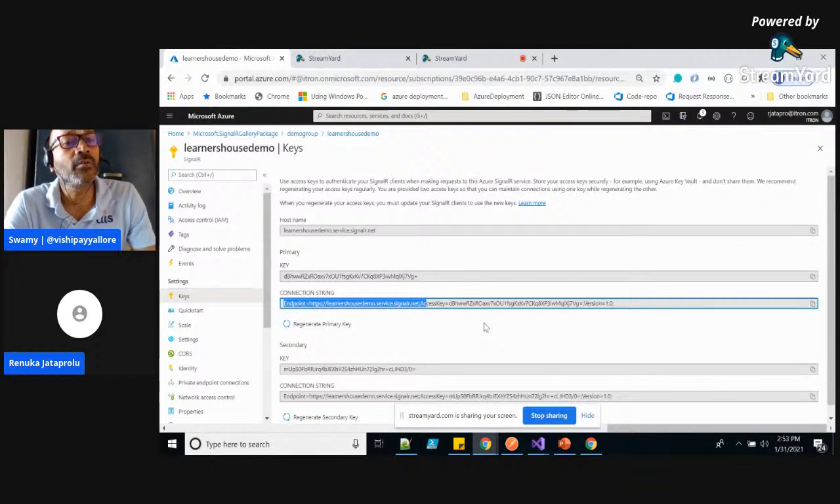Okay. Have you used Azure storage for this demo? Azure storage I have not used, but if we want to go with the blob trigger, right?